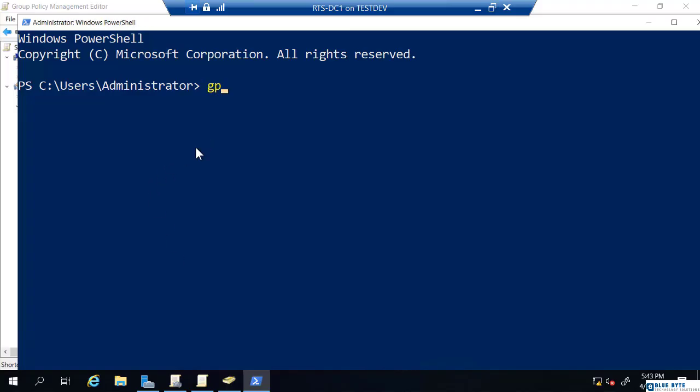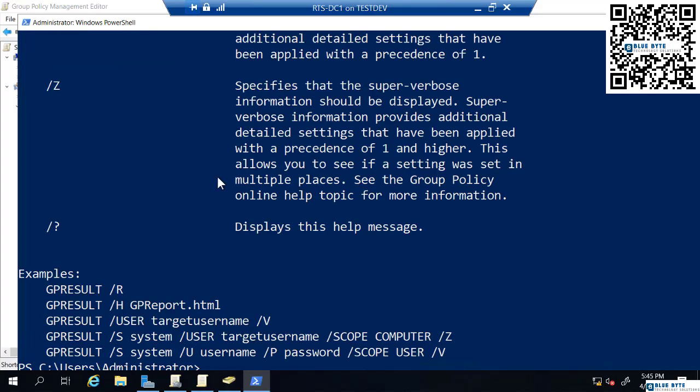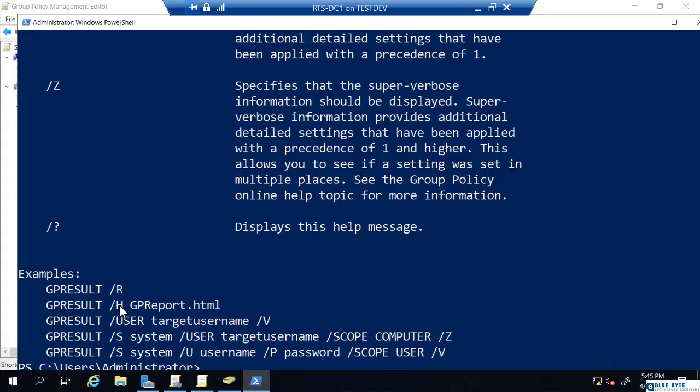I'm going to type GP result /?. At the bottom, you see a few examples. I can run this GP result /R. That's pretty common. And the GP result /H, which actually generates an HTML file. That's pretty common as well. Creates a web page with all your settings in it. And you could also specify a specific user.